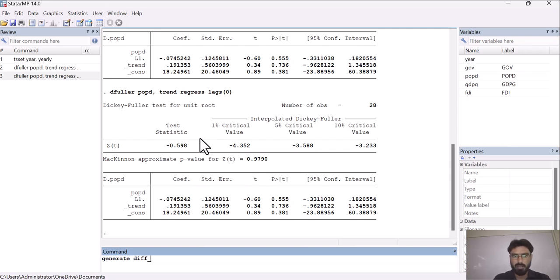As we are taking the first difference of POPD, so I have to write POPD here. Please keep in mind that if your variable is in small letters, then you have to type all of your variable name as small, and if your variable name is in capital letters, then you have to type all of your variables in capital letters.